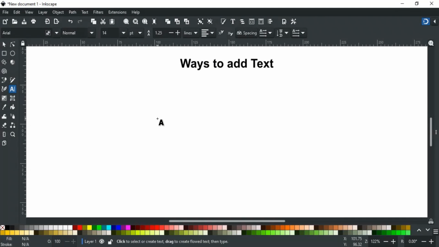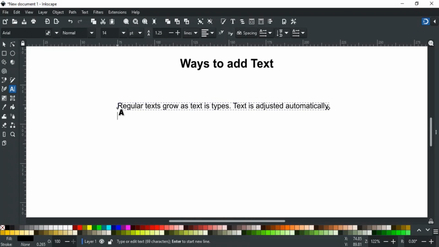There are two ways to add text using the text tool. First is regular text. For this, just click and just start typing your text. In this case, as text is typed, the text box grows to adjust the text. Line breaks are added manually by the user.